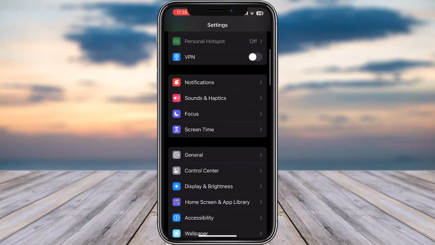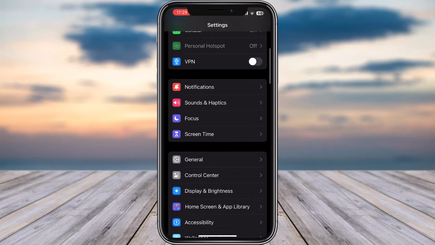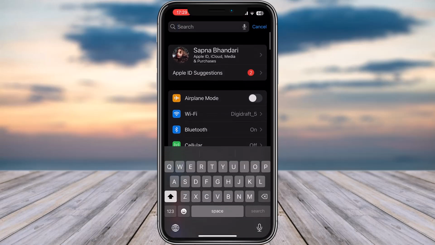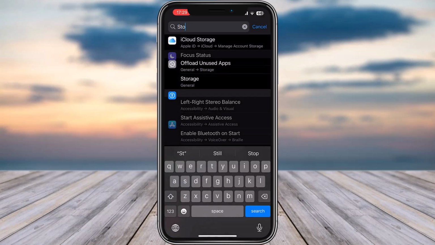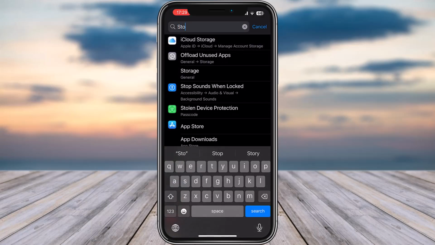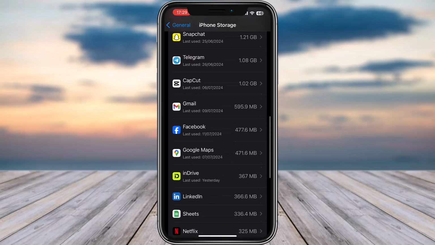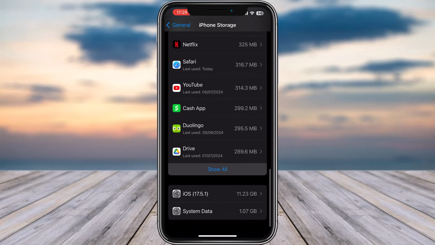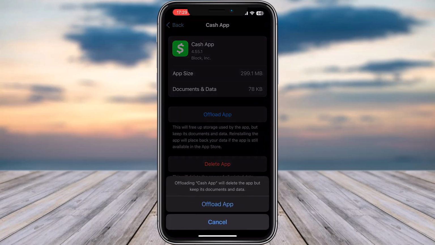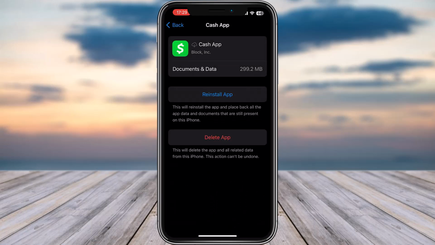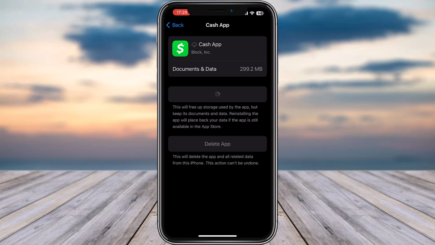Now once you're done with it, go to your settings and scroll down and go to the search bar and type in storage. Then from over here, go ahead, choose your Cash App. Then tap on Offload App and simply offload your app first. This will also help you to remove all the unnecessary cache files. That will make your app work sufficiently.